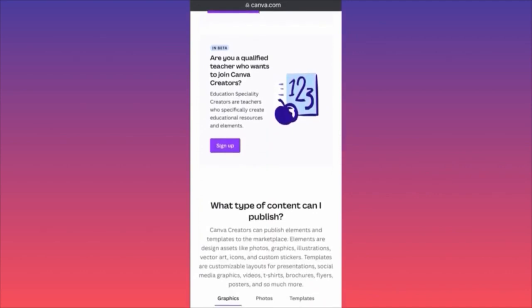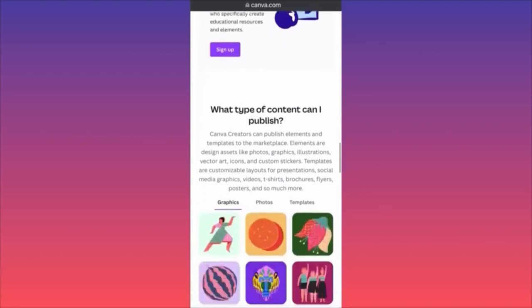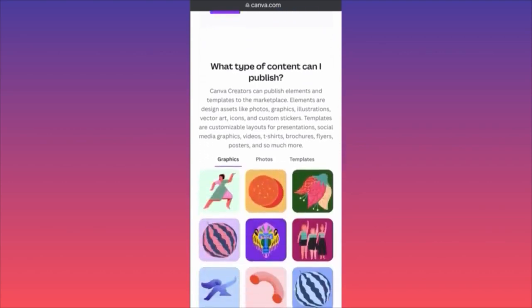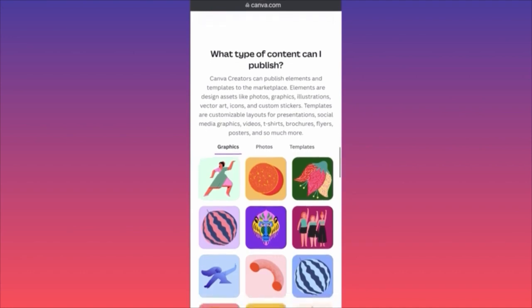In a beta version of Canva, you can actually find even more opportunities. Educational specialty creators, teachers who specifically create educational resources and elements. So essentially, if you're a graphic designer, I presume, or if you teach photography or choreography or painting or something that is related to design or artistry, you can probably sign up and apply for it.